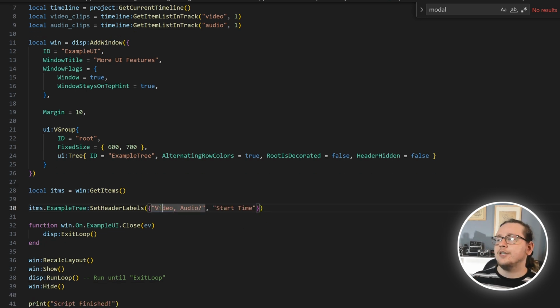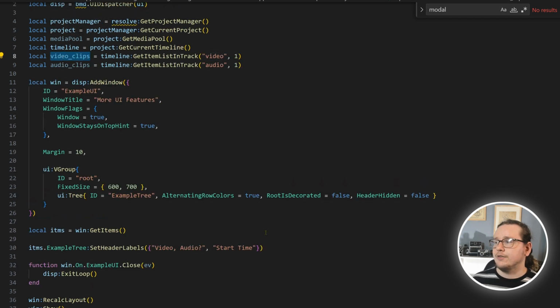We're going to get the video name. So we're going to look at the track video like we have up here for video clips. We're going to get the actual name for that, put that into this column, check to see if it has an audio that's linked with it. We're going to probably say yes or no because it's a question. And then we're also going to put down the start time.